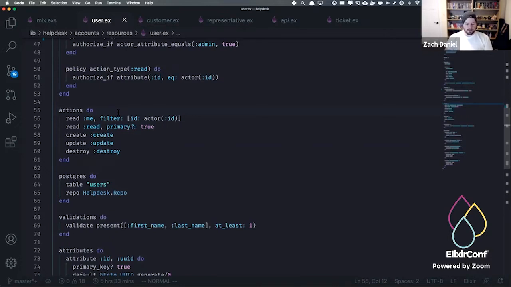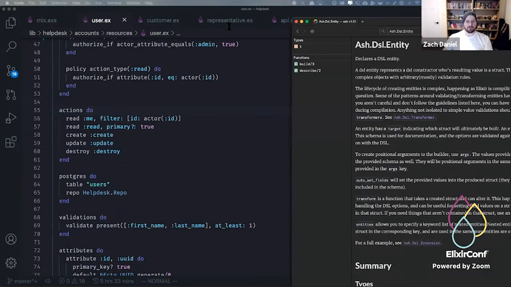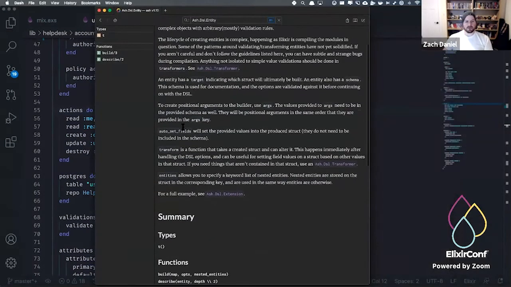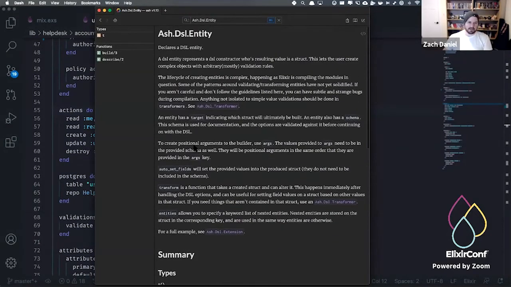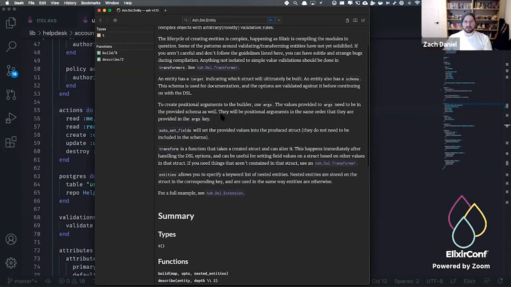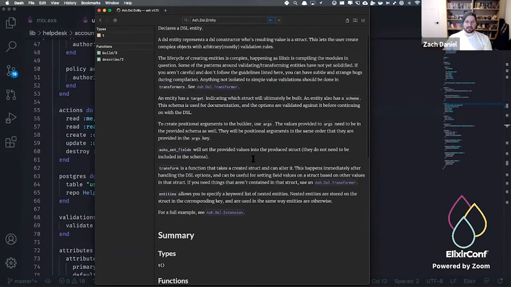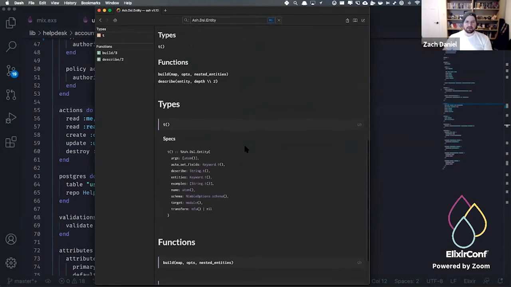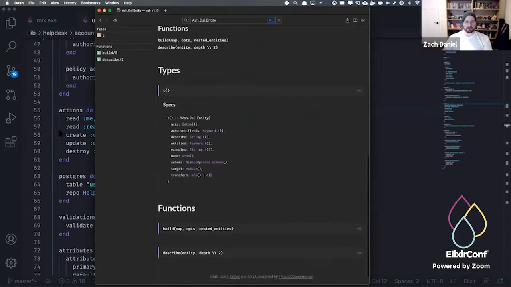What I'm going to show here is that the documentation for this stuff is all up on Hexdocs. So if you're interested in creating an extension to Ash, essentially adding extra configuration to a resource or building a custom extension, this is the way that you would do that. You would take a look at the Ash DSL entity and section documentation to see what kind of fields are available.